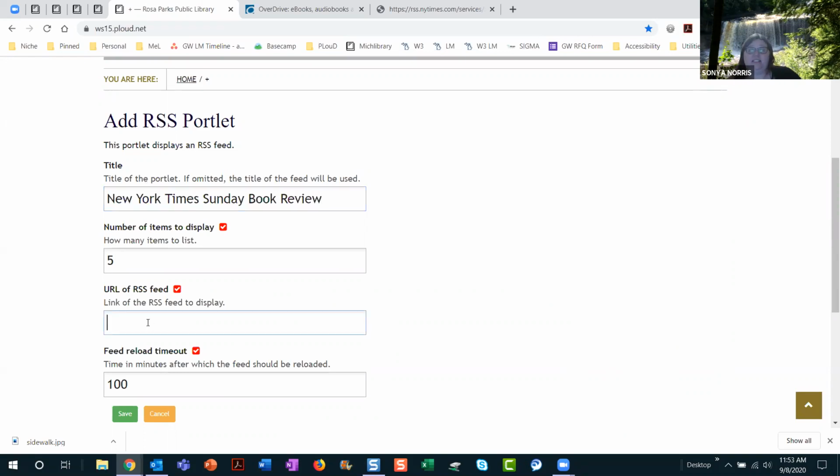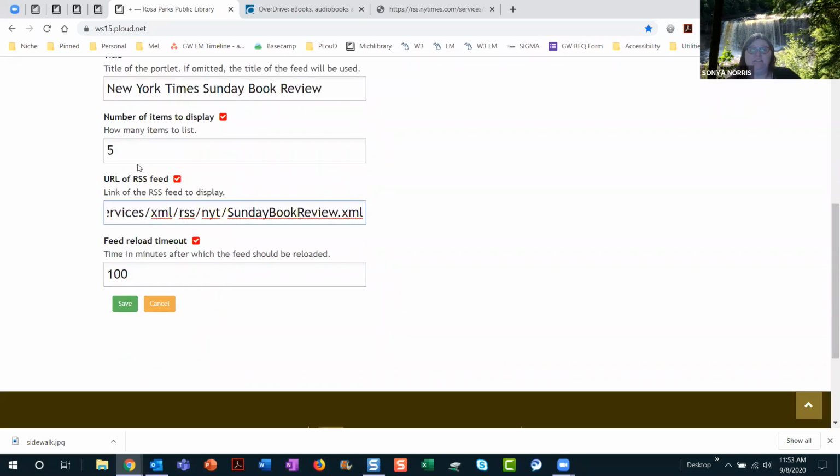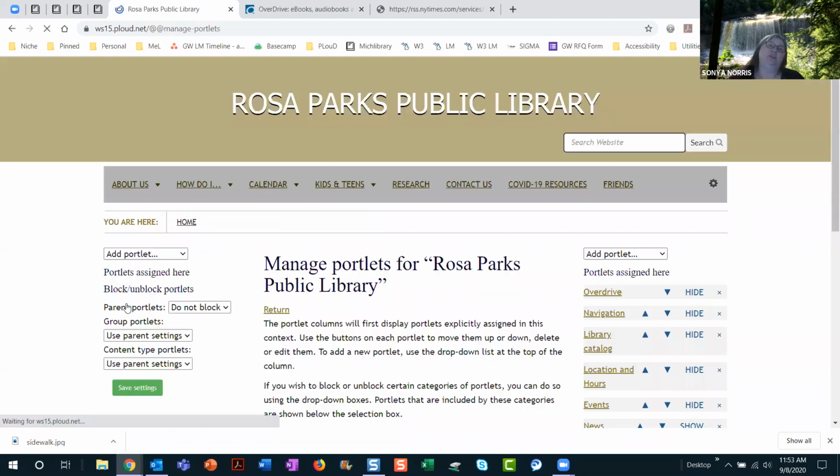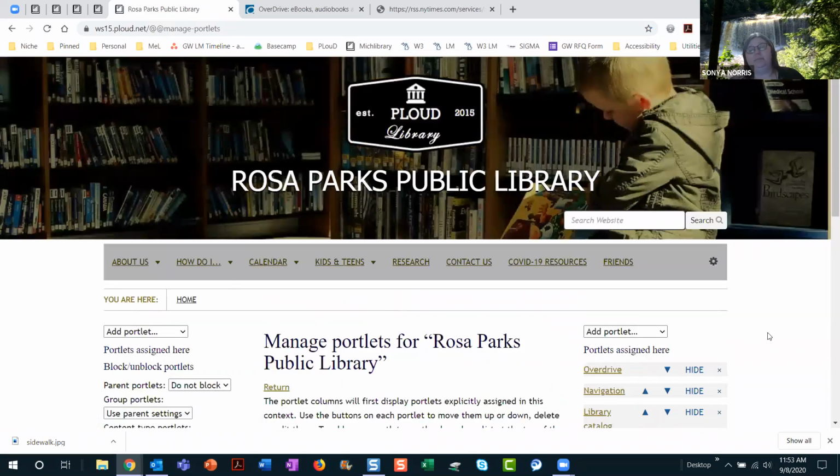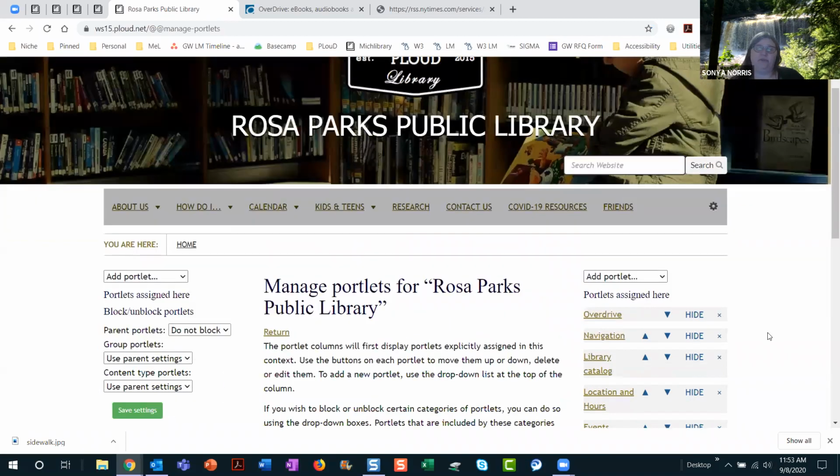And it asks for the address, Control-V to paste, and how many items to display. I don't want it taking over my page, so I'm going to say just show me 3. It's going to ask how often it should reload. It's only going to be published once a week, but we'll say every 100 minutes in case something so radical happens that they update the Sunday Book Review in the middle of the week.